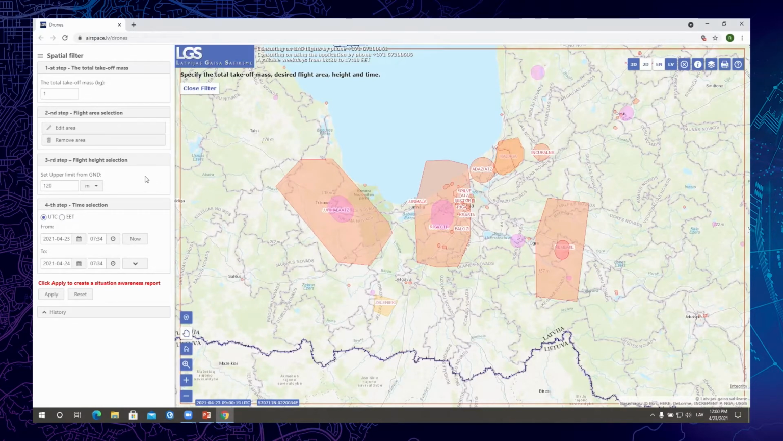Third, flight height selection. It's also very important, so please think about it carefully. Maximum allowed without any permissions is 120 meters above ground. So I will leave at that.